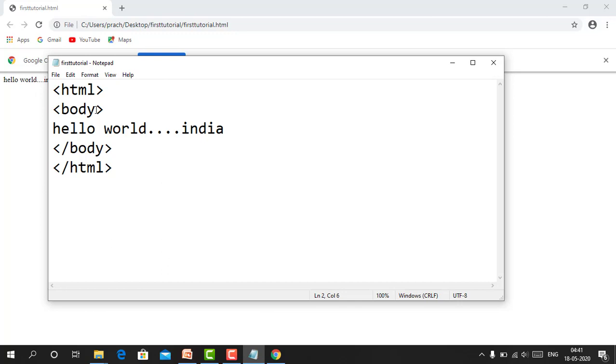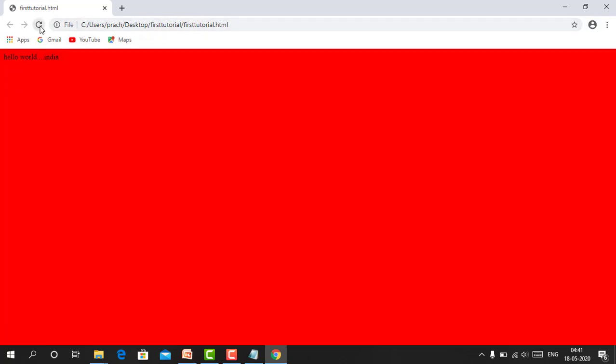Okay, now we want the background as a red color, so we will write the coding in the body tag. bgcolor is the attribute, and the concept of attribute and value we will see in the next video. So bgcolor equals red, because I want the background color to be red. Save this by pressing Ctrl S, and now again go to the web browser and refresh it. Okay, we get the red color.